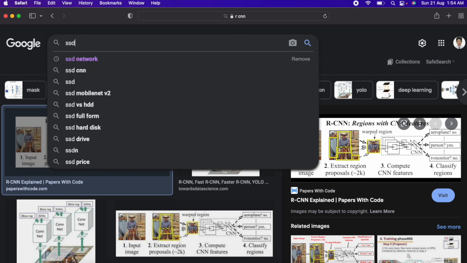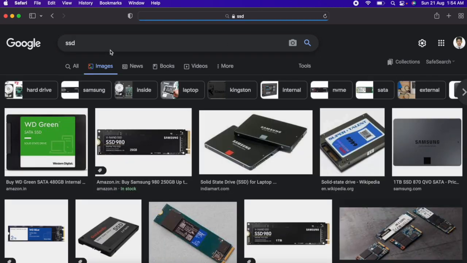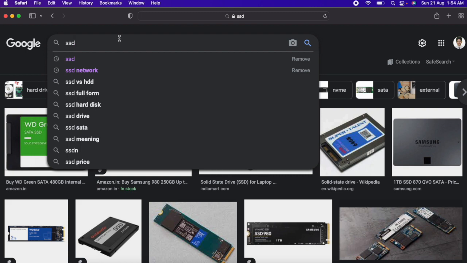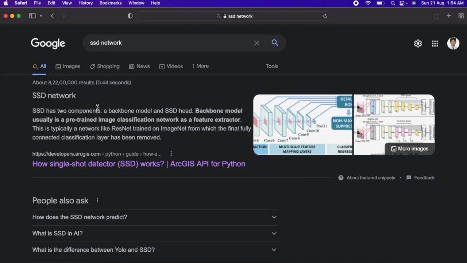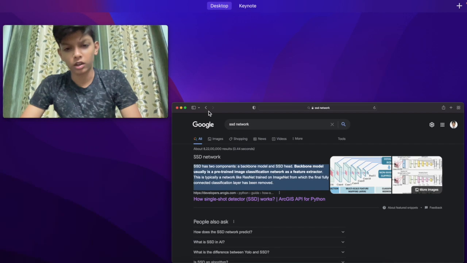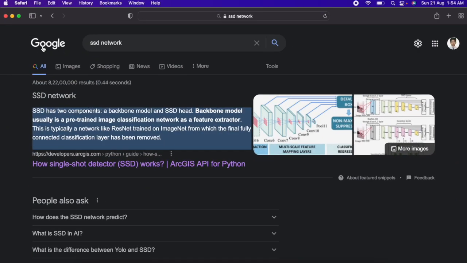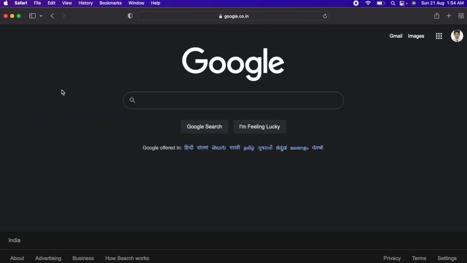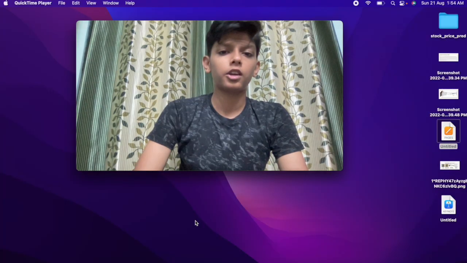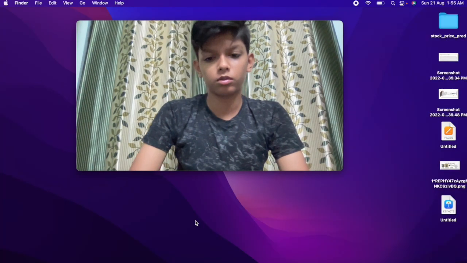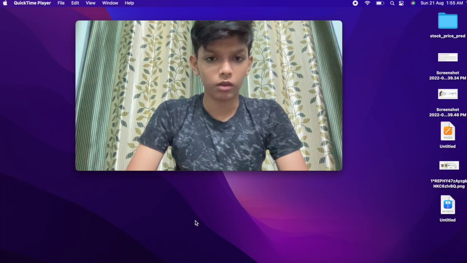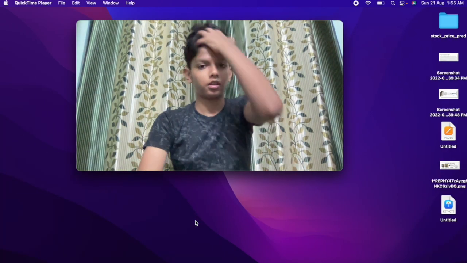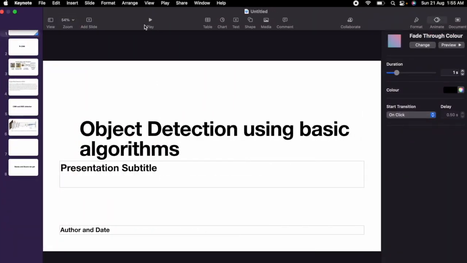SSD, yeah, new. We'll show this SSD network. Yeah, it is an SSD network. So here we go. SSD has two components, a backbone model, and so on, all the definitions. So I'll quit it, and we'll go to the Keynote. Here I will just play it and I'll explain everything. Now let's go.